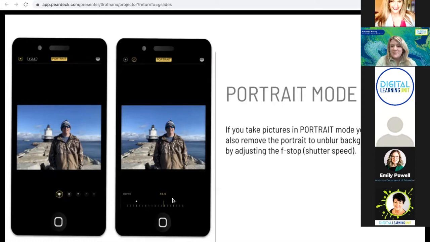My husband had taken a lot of pictures of fish with his friend, and his friend was really upset because his fish were all blurred out.